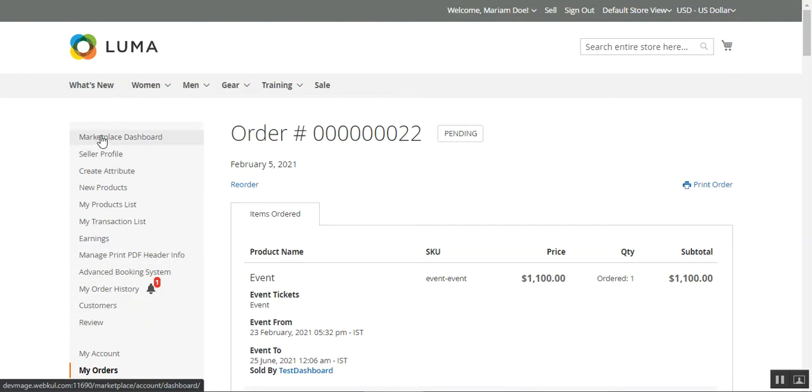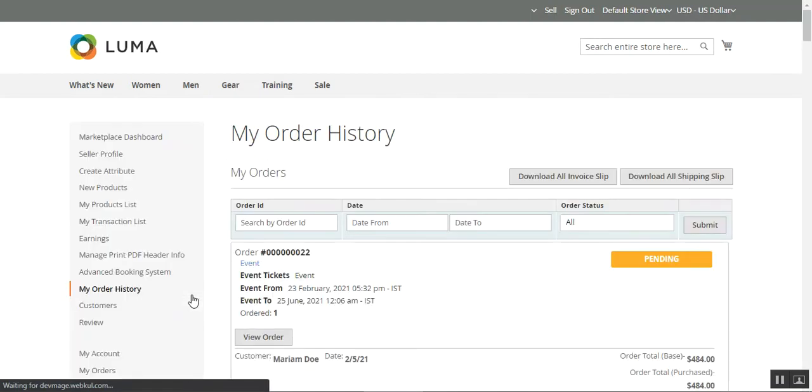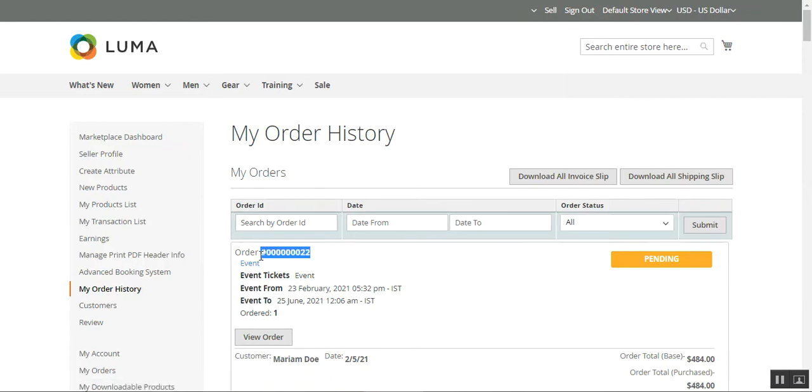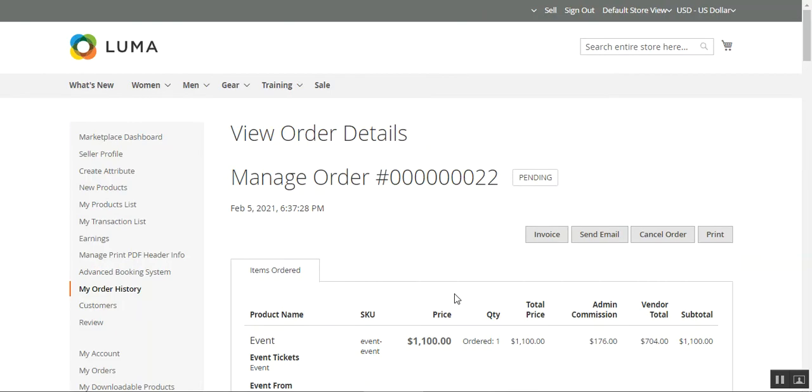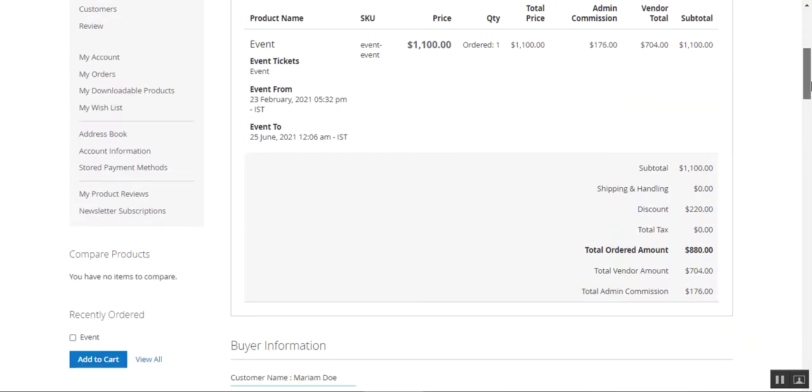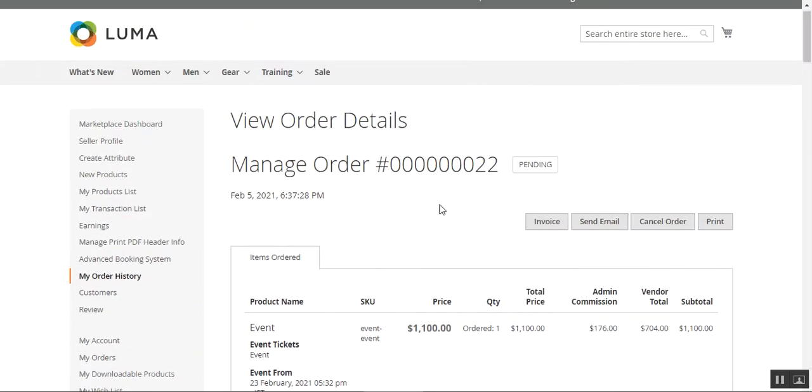So here you can see that I have the marketplace dashboard itself. I'll just navigate to the order history section, and here's an order that we just placed. That's order number 22. It's in the state of pending right now. I'll tap the view order button, and that brings in the complete details of this booking that was made by the customer himself.